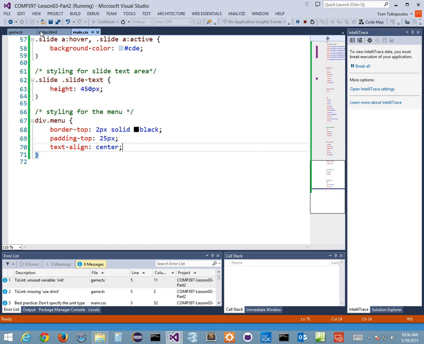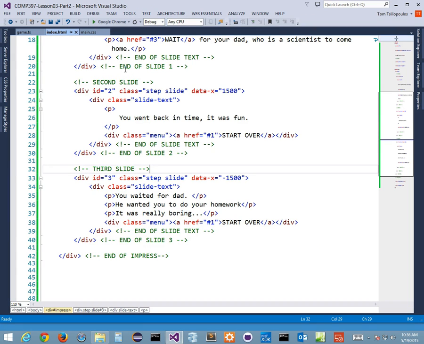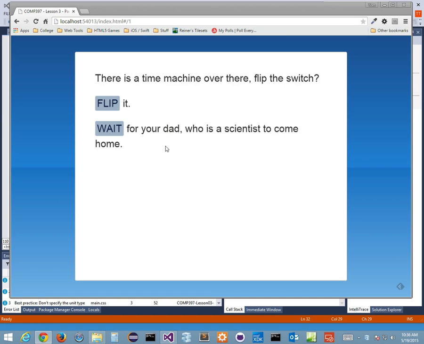Okay, let's take a look and see what I got now. So when I run this thing, I'm going to stop debugging for a second. I'm going to run this thing for the first time again, and let's see what I got now. Okay, a little different, right? So now you see I flip it, and I've got my wait for my dad who is signed us to come home, right? But see how these things are now, a little different than before?